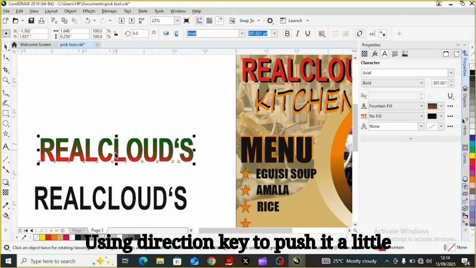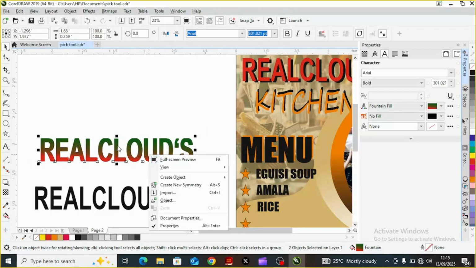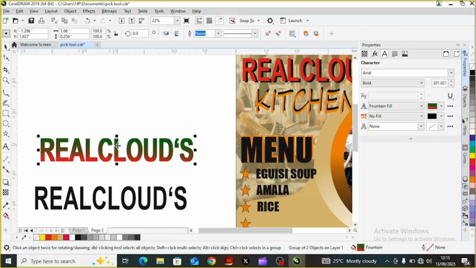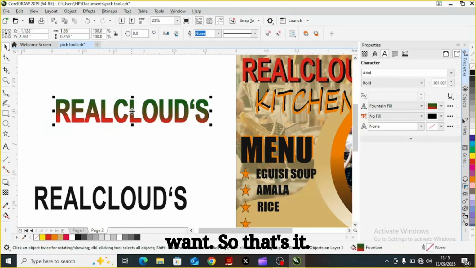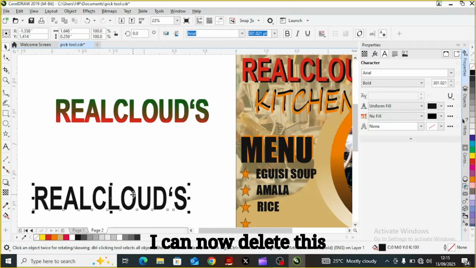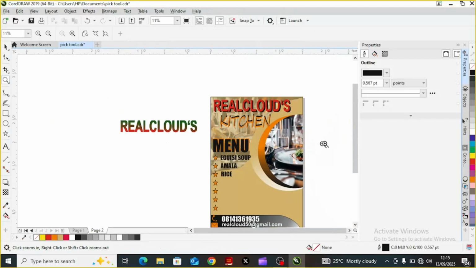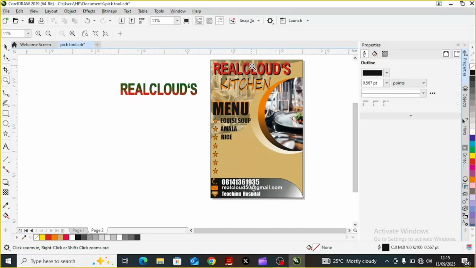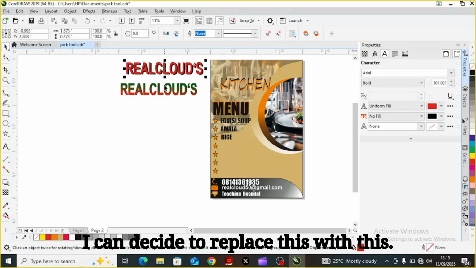Using direction key to push it a little bit to the right, so that, you know, I clicked Ctrl D to duplicate it so as to make it more bold. So I can now go. I use Ctrl G. So now that I have grouped it, I can move it to where I want. So that's it. I can now delete this and return back to my base with zoom. Okay. I can decide to replace this with this.